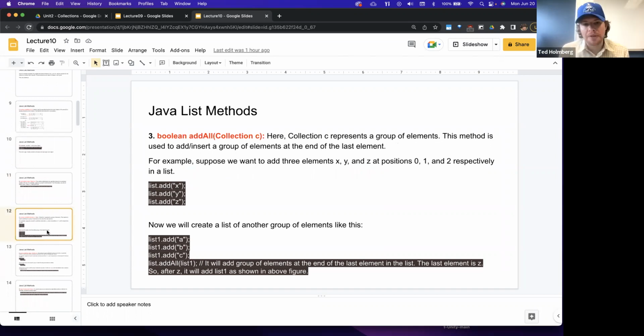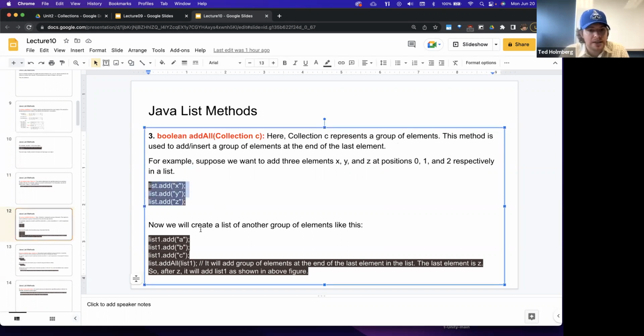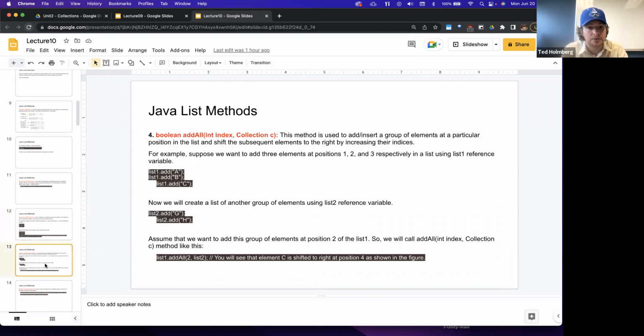We have the addAll method that's defined for us here. The collection C represents a group of elements. This method is used to add or insert a group of elements at the end of the last element. So suppose that we had this list here where we add X, Y, and Z. And now suppose we want to create a list of another group of elements. So here we have list 1 with A, B, and C. Then on our original list, we can say addAll, and then we can just pass this other list we had, and it'll add the group of elements into our original list so that we will have X, Y, Z, and then A, B, C. So it allows us to merge two lists together.